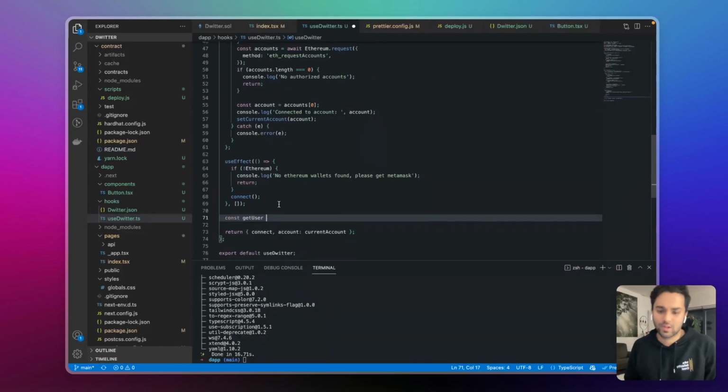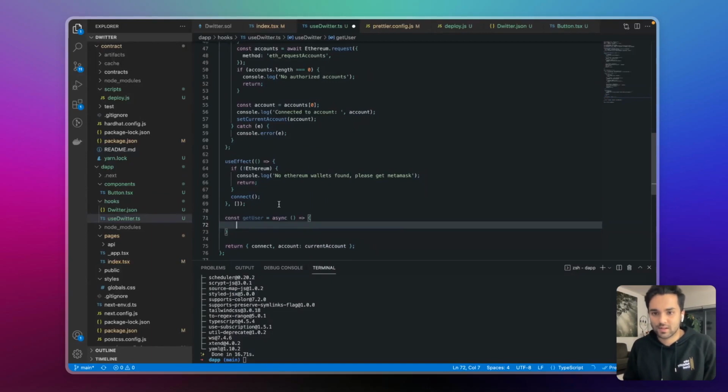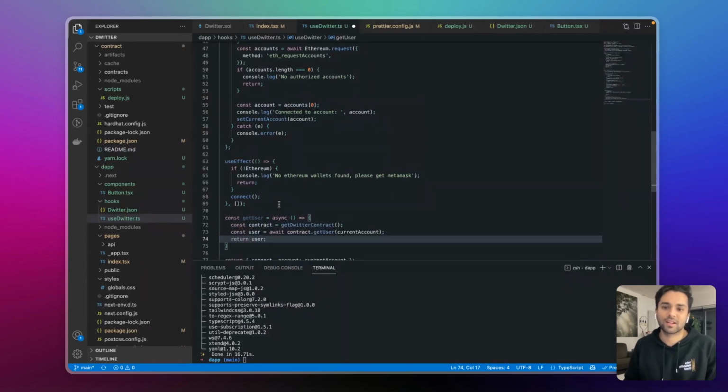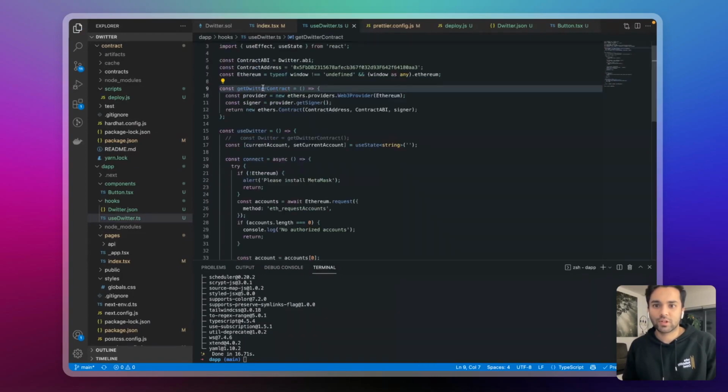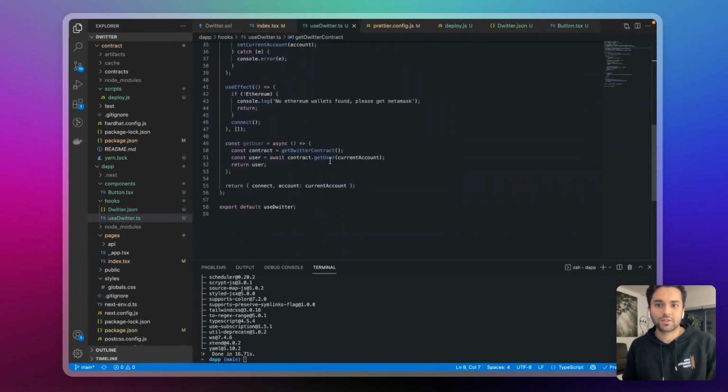const getUser is an async function. And what this does is it gets the Twitter contract, and yep, this is exactly what it does. So basically, we get the Twitter contract from the getTwitterContract function that we wrote, and then using that contract, we get the user and we pass the current account.